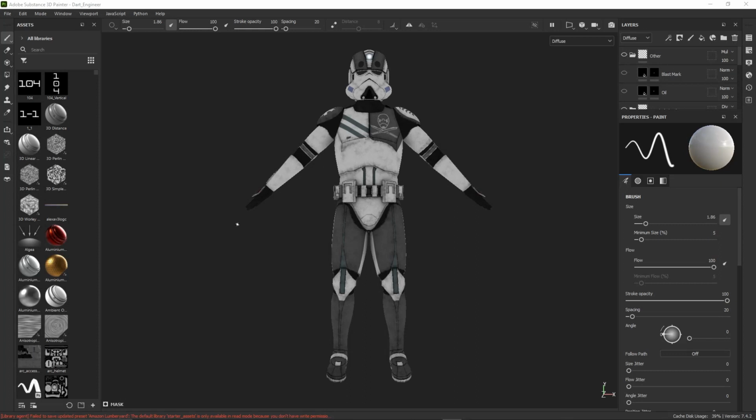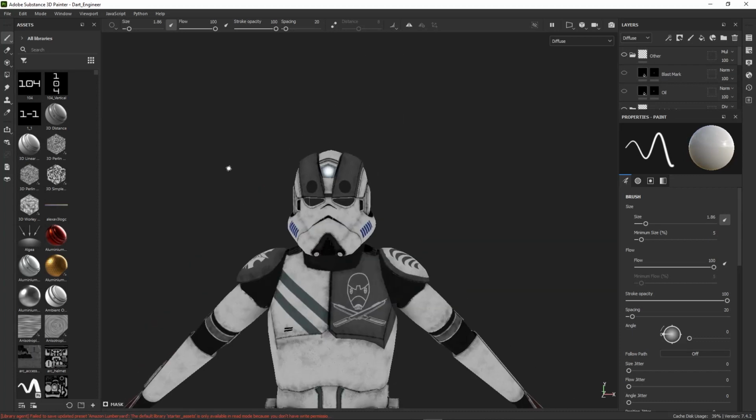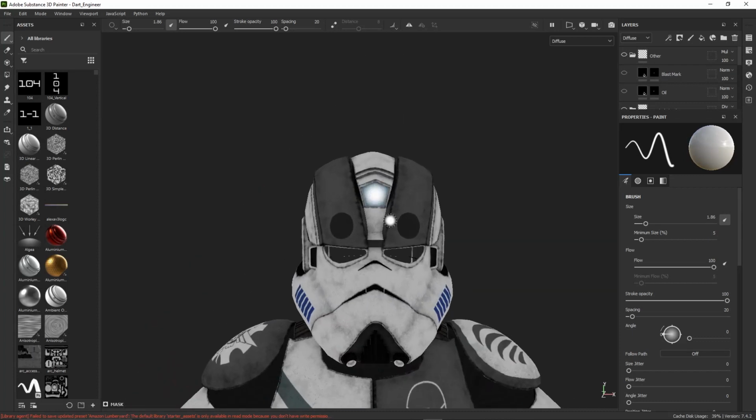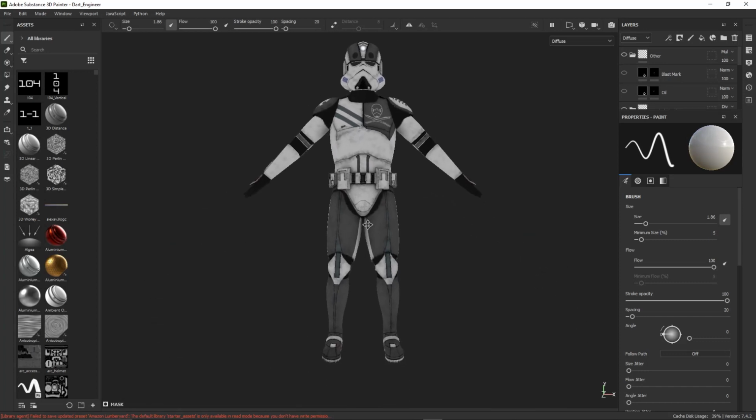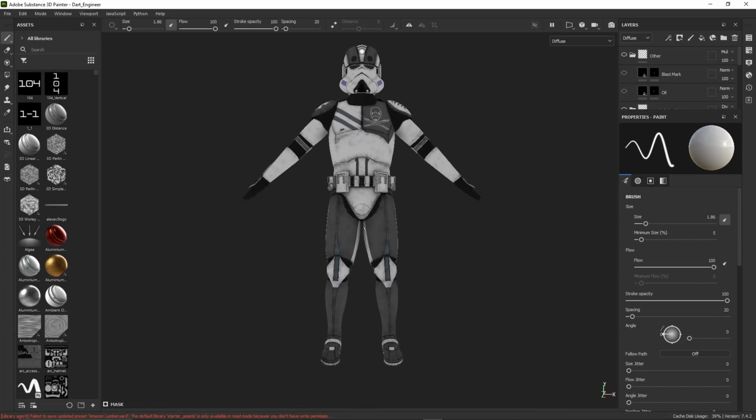So here is just my work in progress armor. I'm going to be using that as an example. I just did a quick color on the helmet just to show there's a difference in game and make sure all those textures are working. So first thing we're going to be doing is exporting these textures.